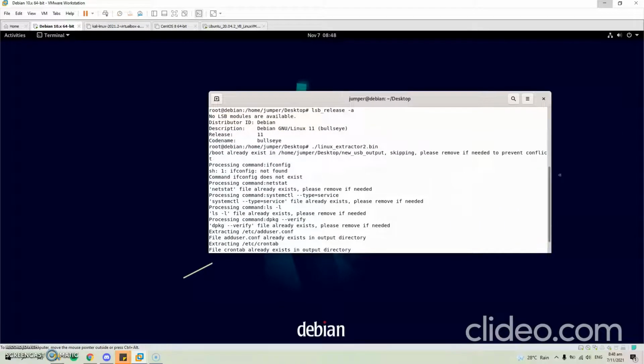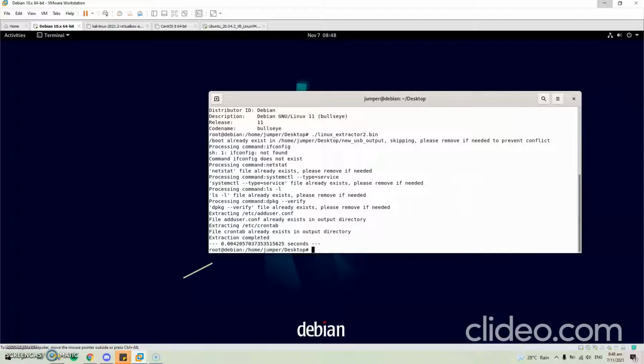As you can see here, all the extraction has already been done. This shows that some of the commands that can be found on Ubuntu do not work on Debian, so it will let the user know that the command does not exist. And if the command file already exists, it also lets the user know instead of just processing it and overwriting it, in case it's from a previous extraction. So the boot directory already exists, which means a prior extraction has already been done here.